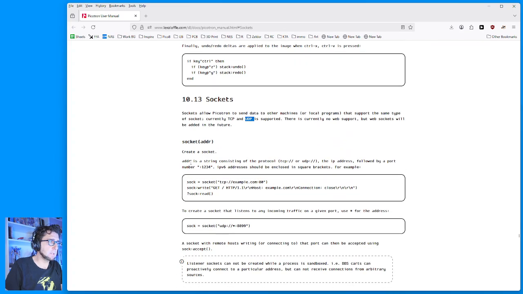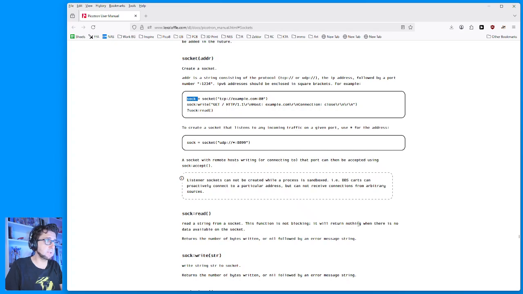Create a socket. addr is a string consisting of the protocol, TCP or UDP, the IP address followed by a port number. IPv6 addresses should be enclosed in square brackets. So you create a socket object and you can write into it then, or read. To create a socket that listens to any incoming traffic on a given port, use an asterisk for the address.